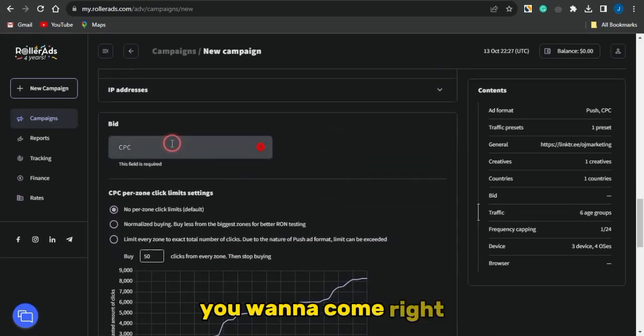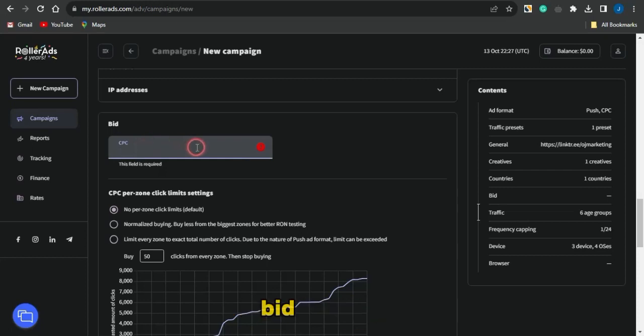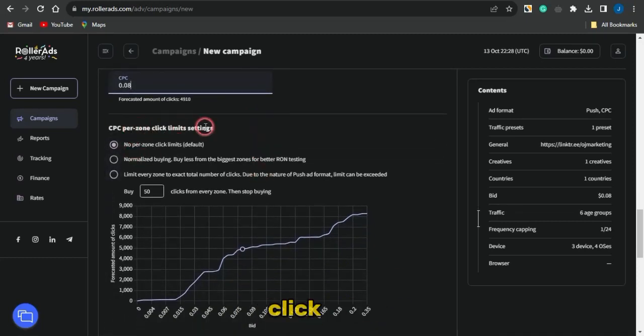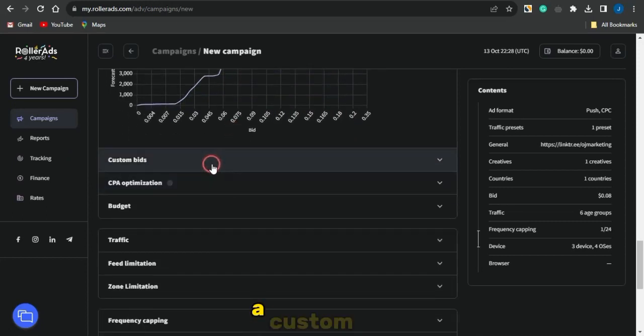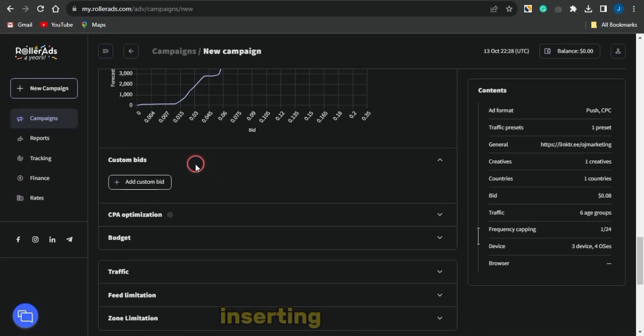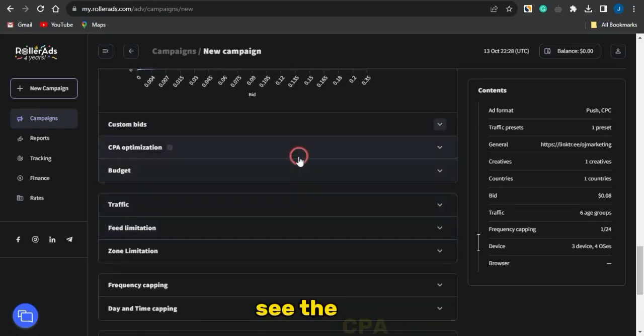And you want to come to this bid section, and in it you're going to set how much you're going to be paying people per click. You can see right now it's on $0.07. I could increase that to $0.08. Once that has been inserted, you can see the cost per click limit settings. You can set that to your preference. Here, guys, the custom bid, you can insert that by yourself also. And you can see the CPA optimization.